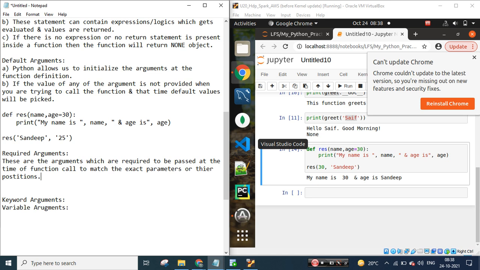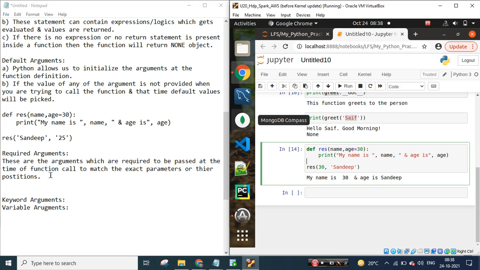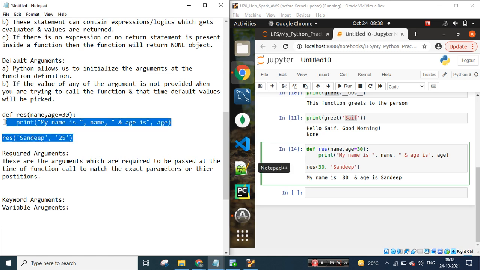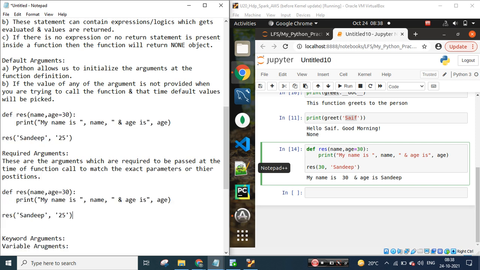So when you're trying to write some function and define the required arguments, at that moment, during the function call, those values need to be passed. There is no way out. So we'll take the same piece of code. I'll just do a quick copy paste of that, and let's change this.